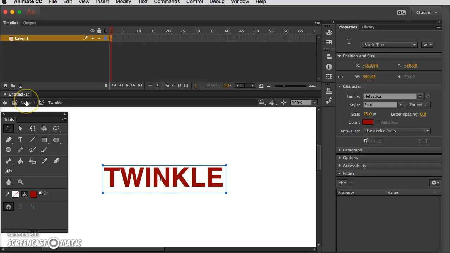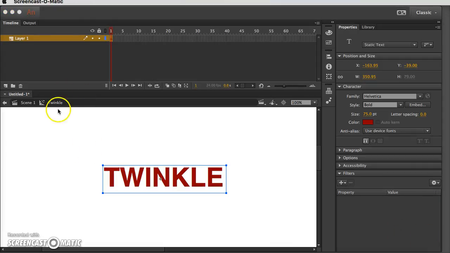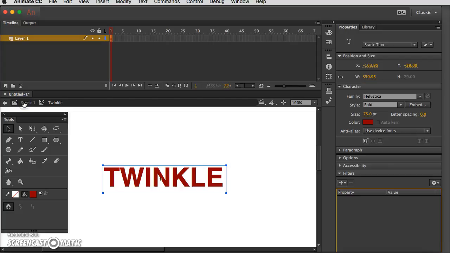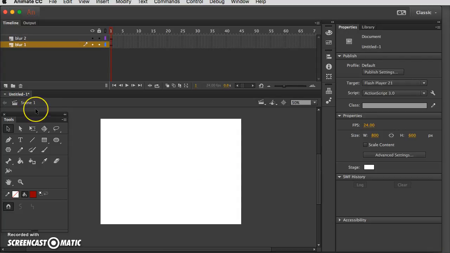I'm going to skip ahead to step 15, sorry, I couldn't see that I was recording. It says go to scene 1. So I have this movie clip already created, and I'm going to pop over to scene 1. Now, it says create 2 layers, this is step 16, call one layer blur 1 and the other layer blur 2.